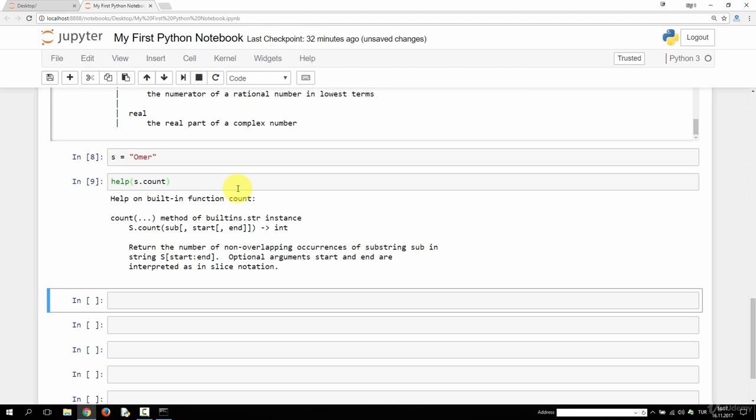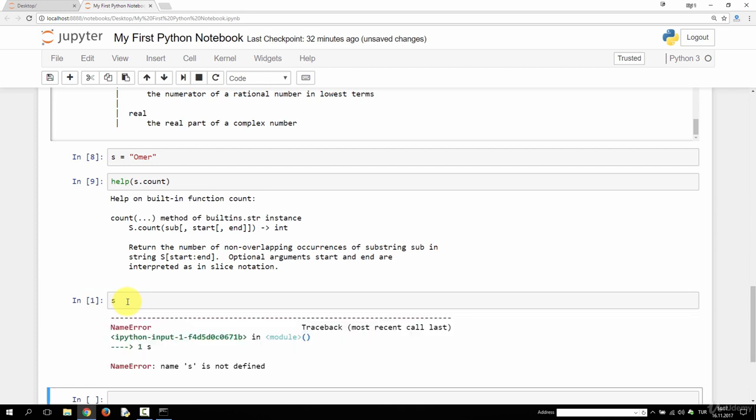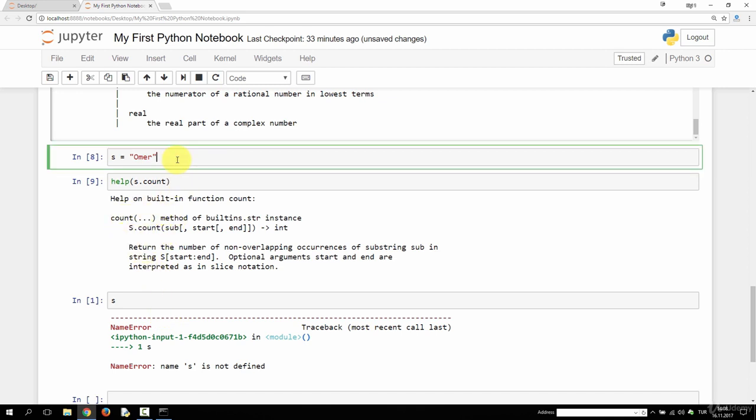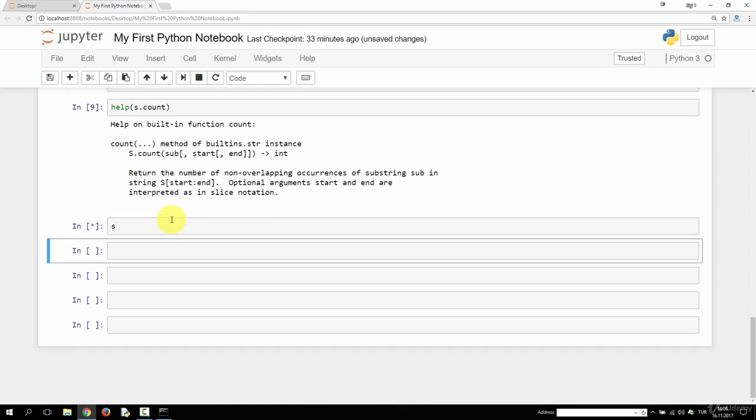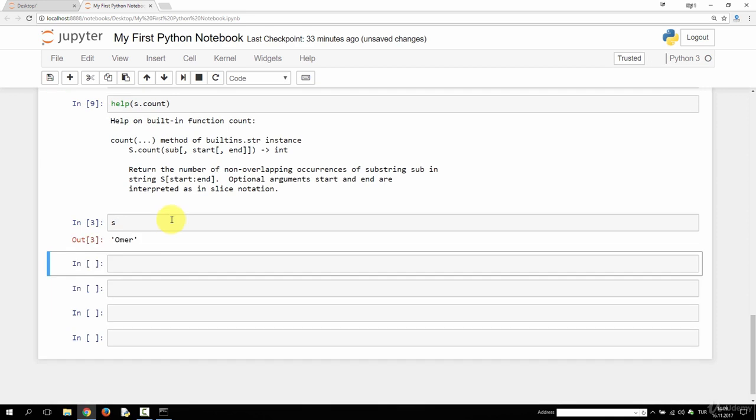As you remember, we had already defined the s variable before in this file, but in order to see s again, when I write s and when I run this by pressing Shift Enter, as you can see, we get an error. To be able to run this without getting any error, we need to run this cell again where the variable exists. And I'm running this again. Now, when we run this, I can see my variable again.